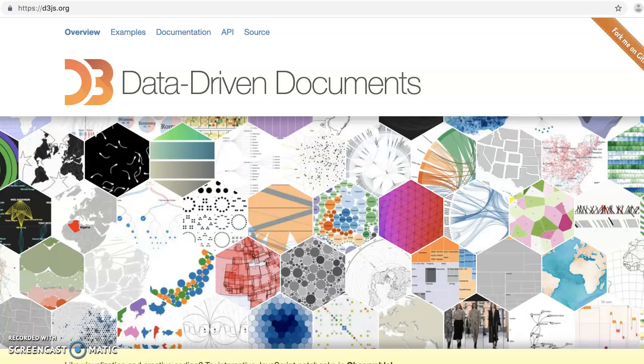do in D3. If you are unfamiliar with D3, I suggest heading over to d3.js.org, reading through the documentation, checking out the API and the examples. There's a wealth of information in these links that you can use in your projects. Okay, so let's get started setting everything up.